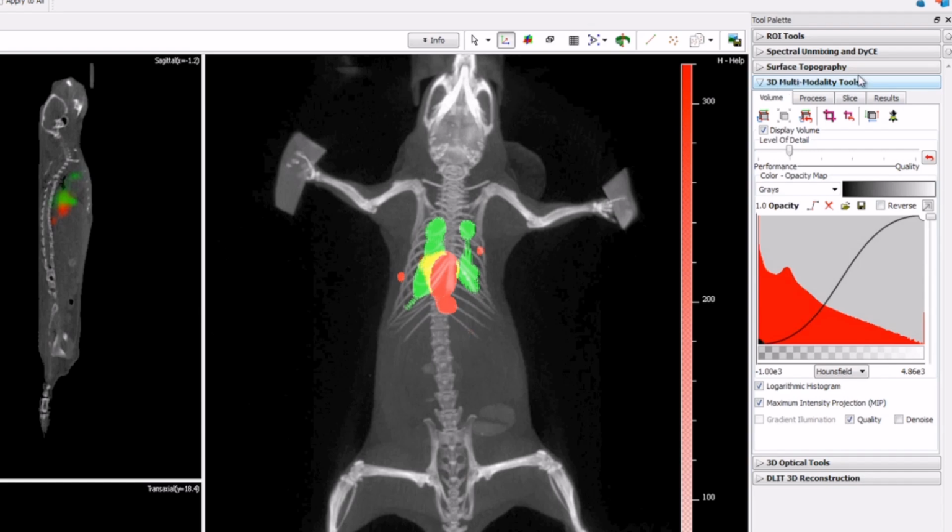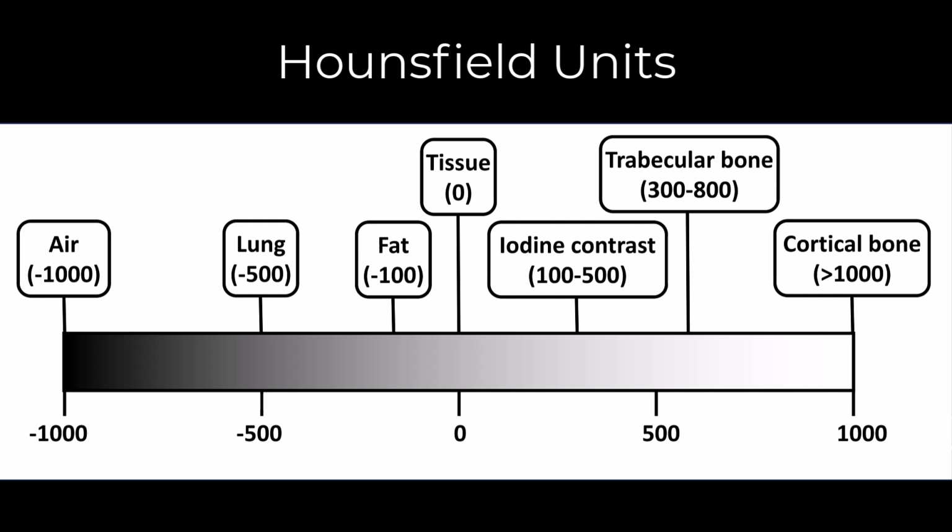In this tab, you will see a logarithmic histogram of the density of all the voxels that make up the CT image. The unit to describe the radio density of an object is called Hounsfield units. The CT image voxels display as a grayscale image. Low-density objects like air will appear darker and have a lower Hounsfield unit value. High-density objects like bone will appear lighter and have a higher Hounsfield unit value.